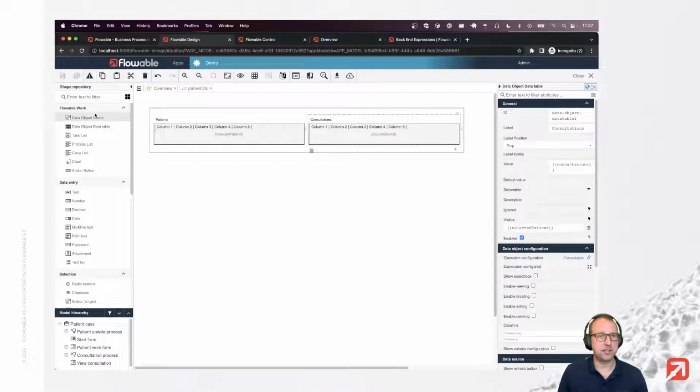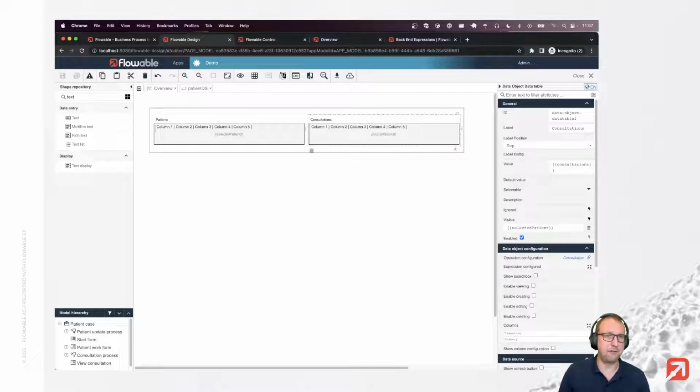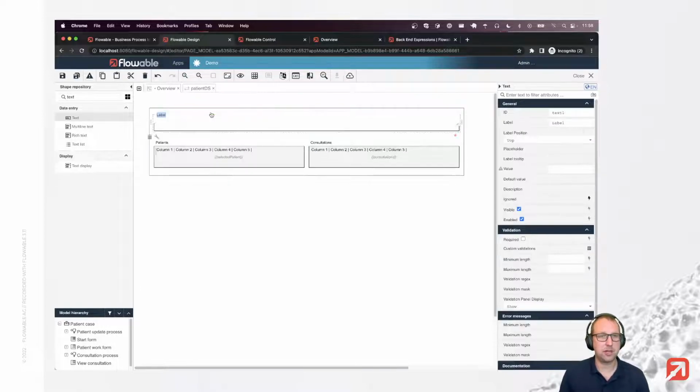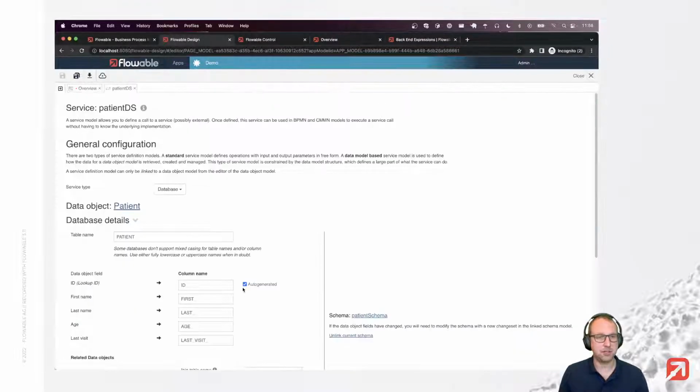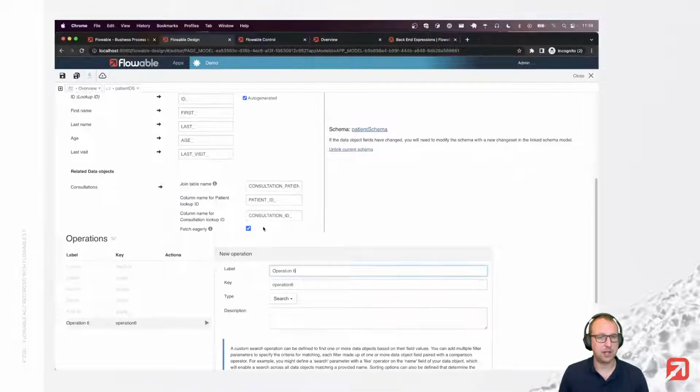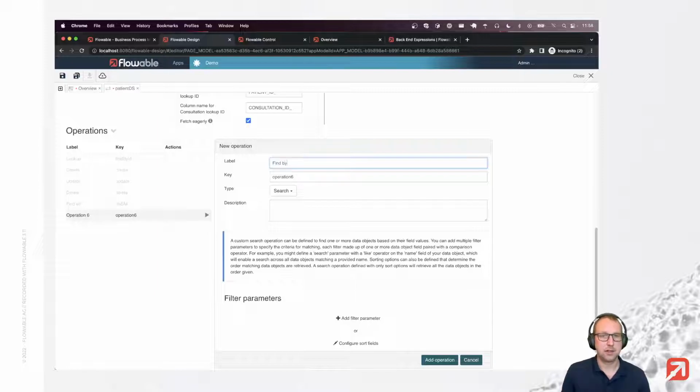Let's go to Flowable Design, and let's say we want to now filter on last name. This one, the filter text field. We can't do this yet because we don't have an operation yet to filter on patient name. It's quite easy. Let's go to our service model, add an operation. This one, find by last name.